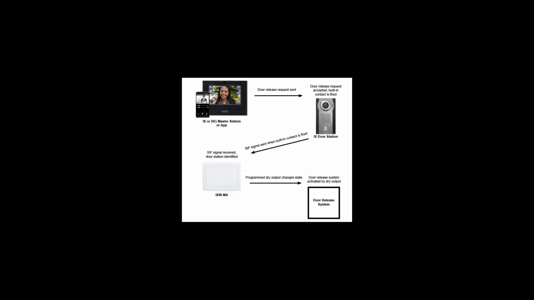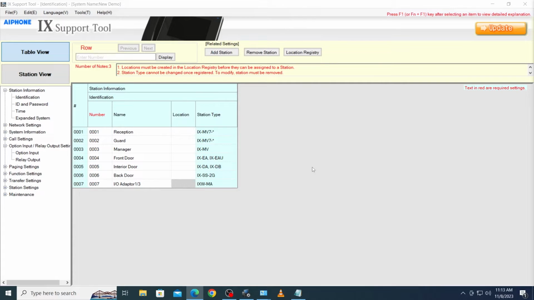To visualize the process before we get started, first the master station sends a door release request to the door station. The door station accepts the request and sends a CIF signal to the IXW-MA. The IXW-MA notes which station sent it the CIF signal and triggers the appropriate relay. So as you can see, even though it's a different type of door station sending the signal, the overall flow is the same. Moving on to the steps.